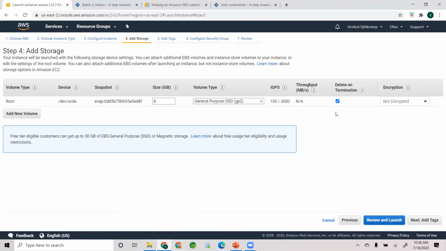I don't need fancy. Delete on termination, meaning if I terminate the instance, do you want my hard disk to be deleted? That's what it is. You can select it. If you select it, the attached hard disk will be automatically deleted. And this is a root device volume.